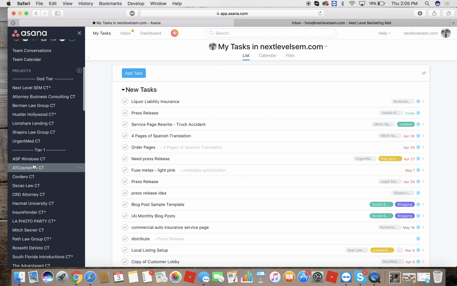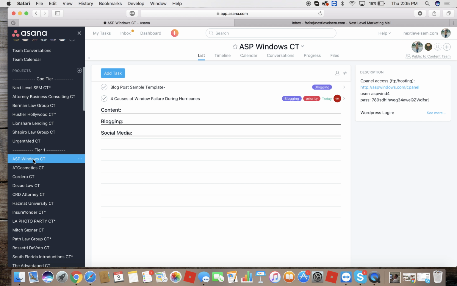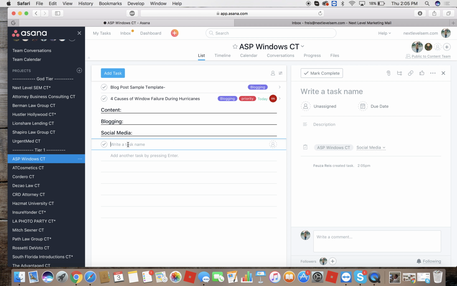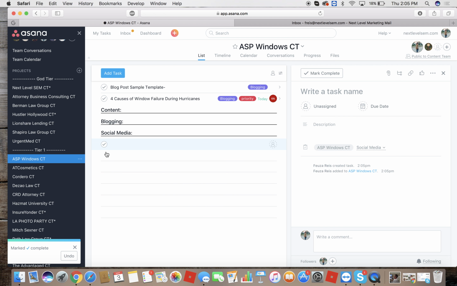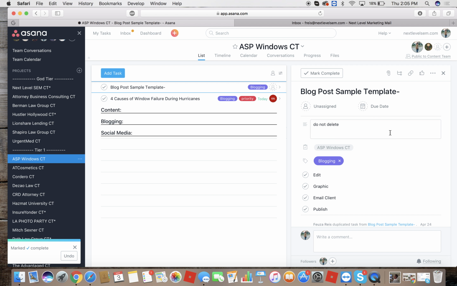When you click on a project, let's say ASP Windows, you get to see everybody's tasks and everything that's going on here. One very important thing is never to close out or delete the task that says blog post sample template. Some of you are going to be scheduling out your own tasks, or assigning to someone else if I or David or someone else requests it. Just keep in mind that if you hit enter, that creates a new task. You see how that's blank, so I'm going to close that out. The template is there so we can use it when assigning blog posts.